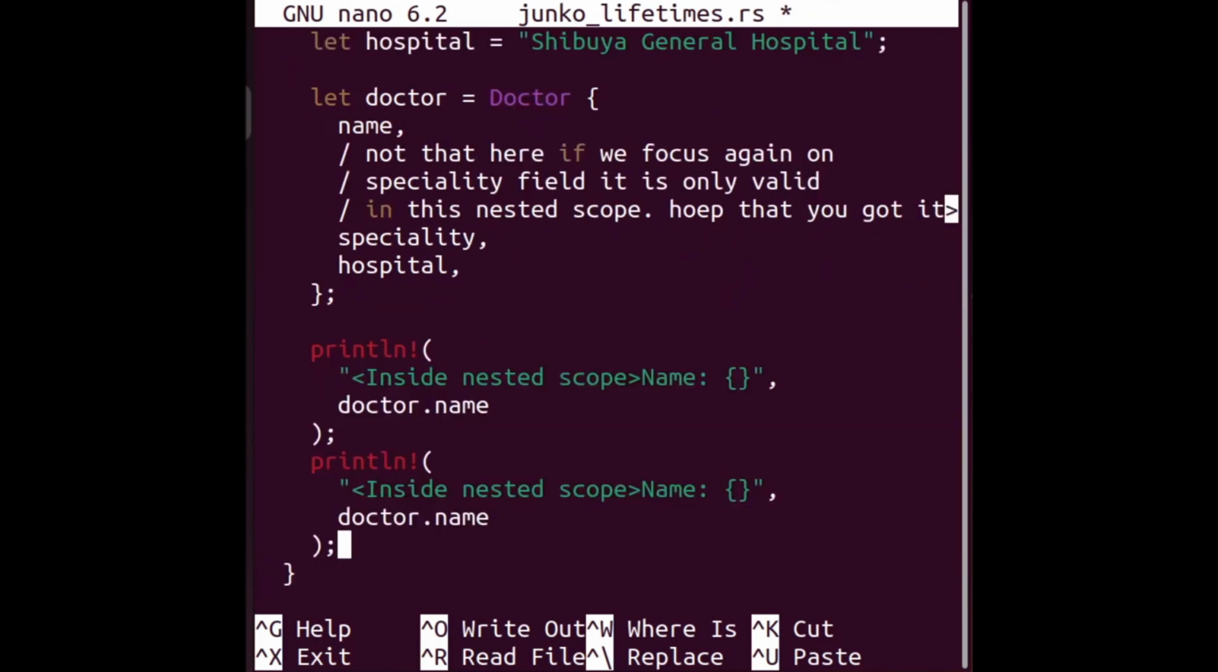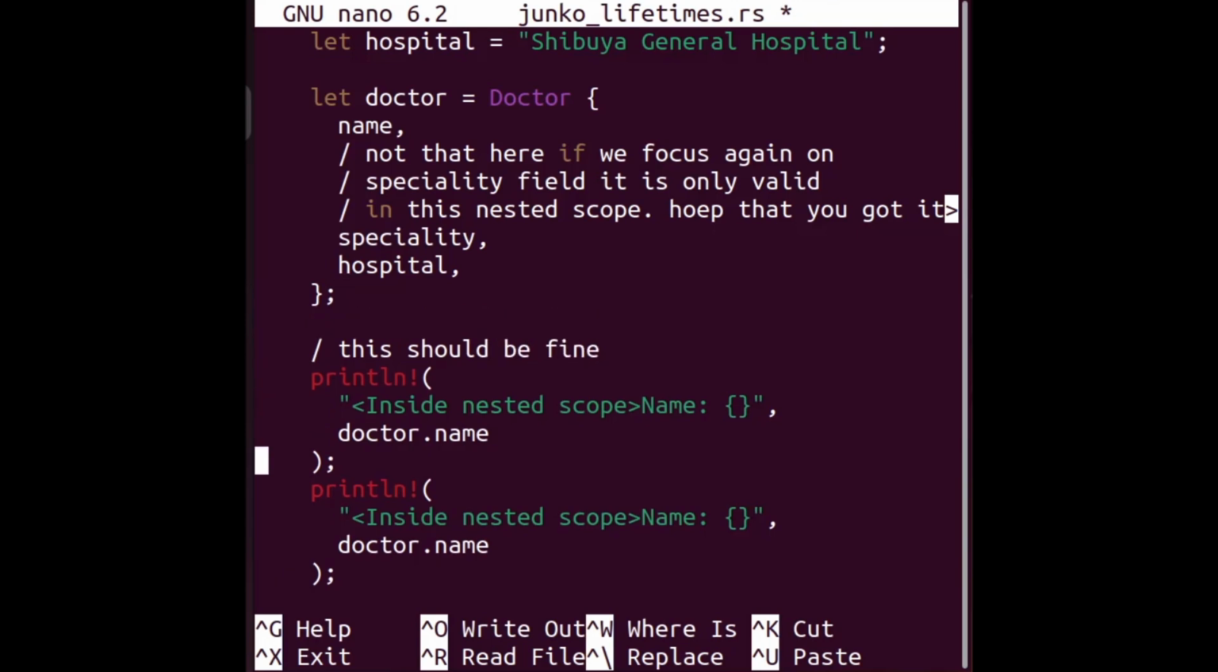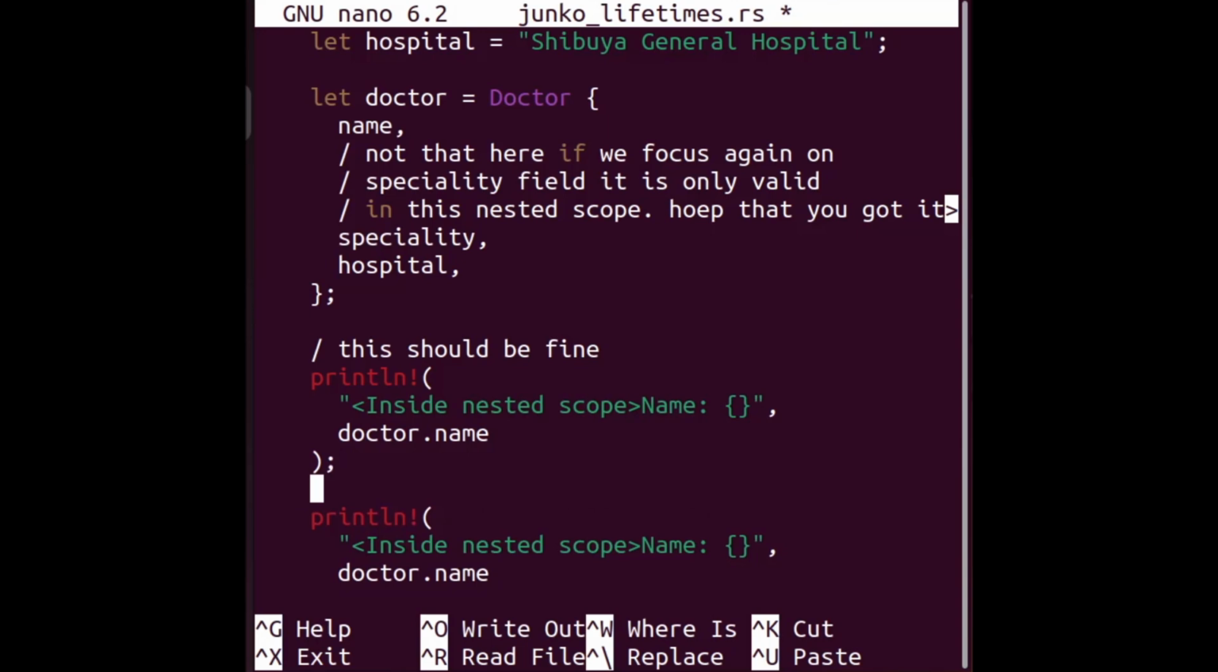I'm just going to copy it twice and say this should be fine. There won't be any surprise here in this example. I'll be going straight. This also should be fine. I'm going to just use specialty here.